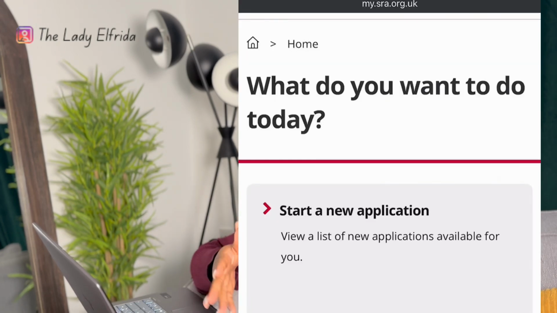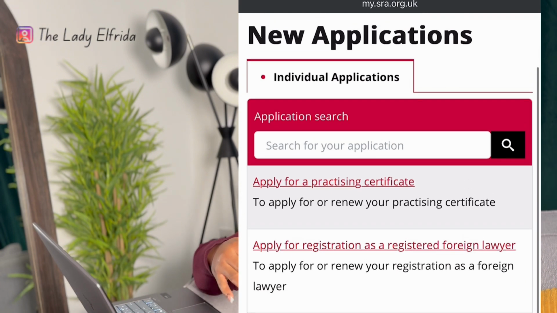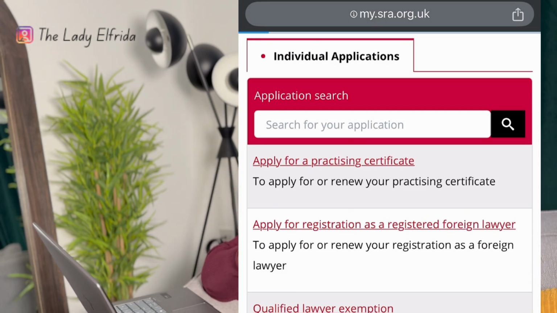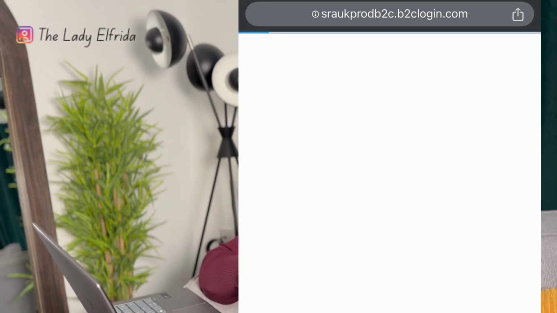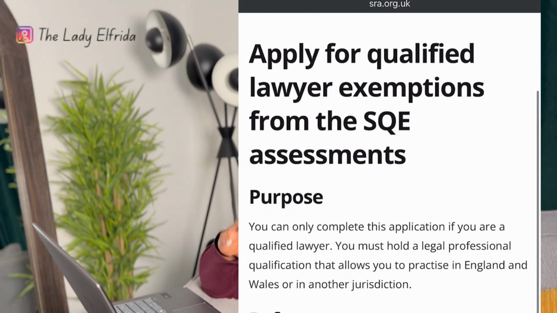After that, you want to come to the website and click on make an application, like start a new application. Click on that. It takes you to where you can see different applications, or you just search for them. You can then write qualified lawyers exemption. That will come out, and then you click on it. It will not come out as SQE2 or SQE1. It will just come out as qualified lawyers exemption.